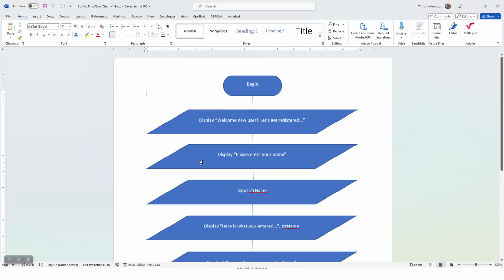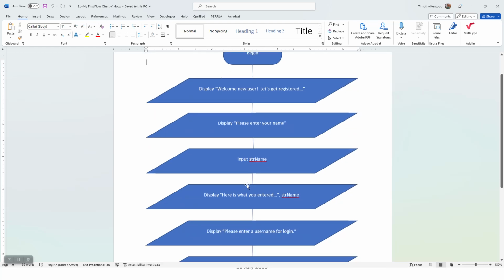It's always good to work with graphics, right? And so if you have a beginning and then you say display a message, welcome new user, let's get registered, and then display the next message, please enter your name. Then you capture input, right? This helps you understand what's happening along the way, especially when there are decision points or breaks where you can answer true or false, yes or no, and then a whole series of other steps are calculated.